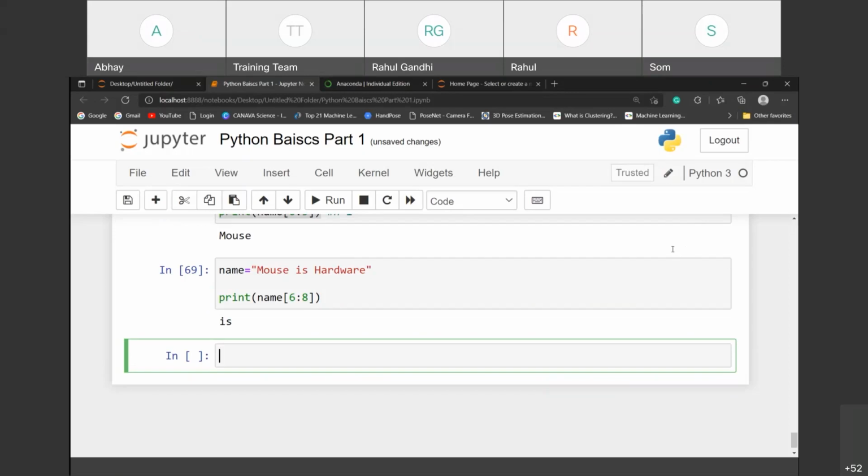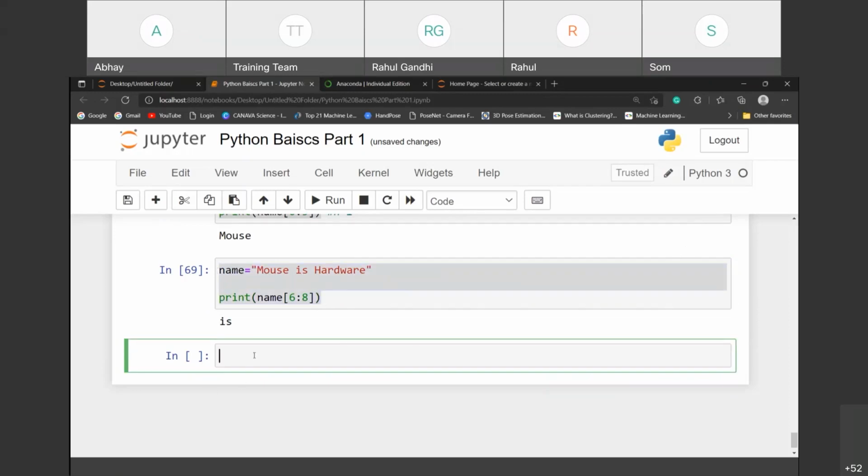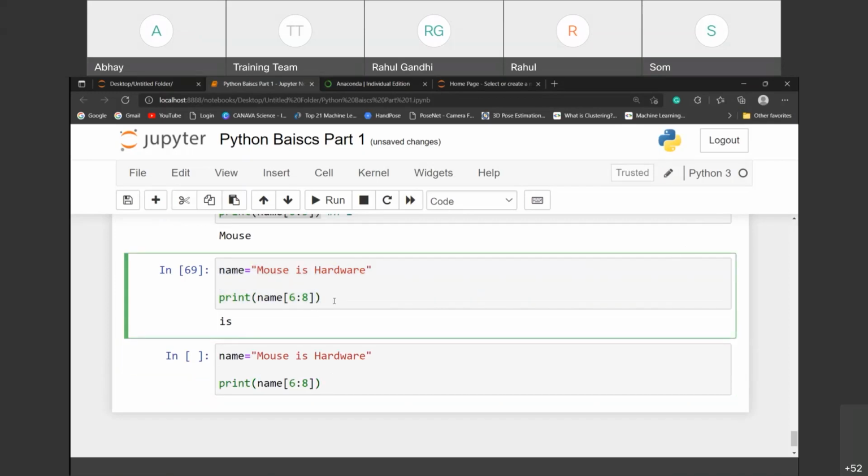Got it? Wait, I'll take one more example. Okay, one more. So consider this one. Give me the answer for hardware. Okay, give me hardware. How can you get the hardware part?